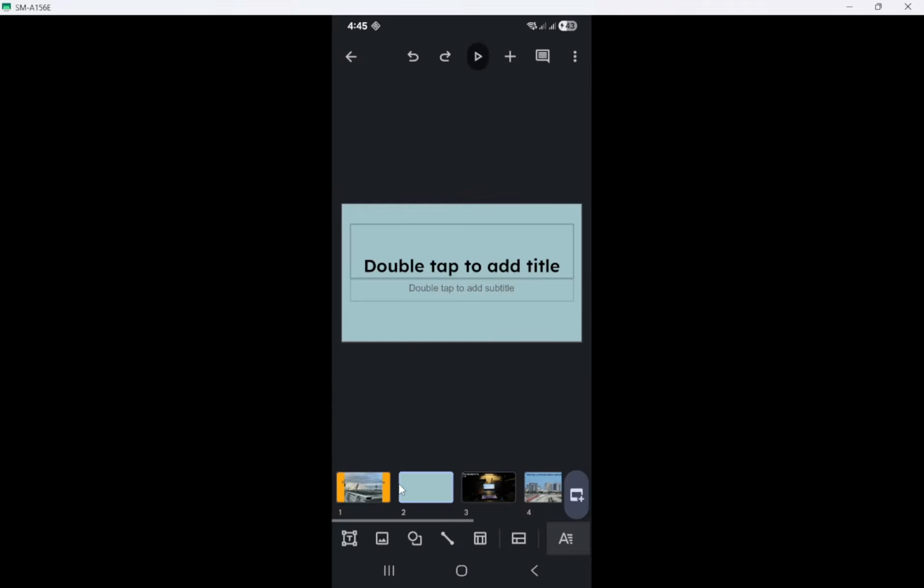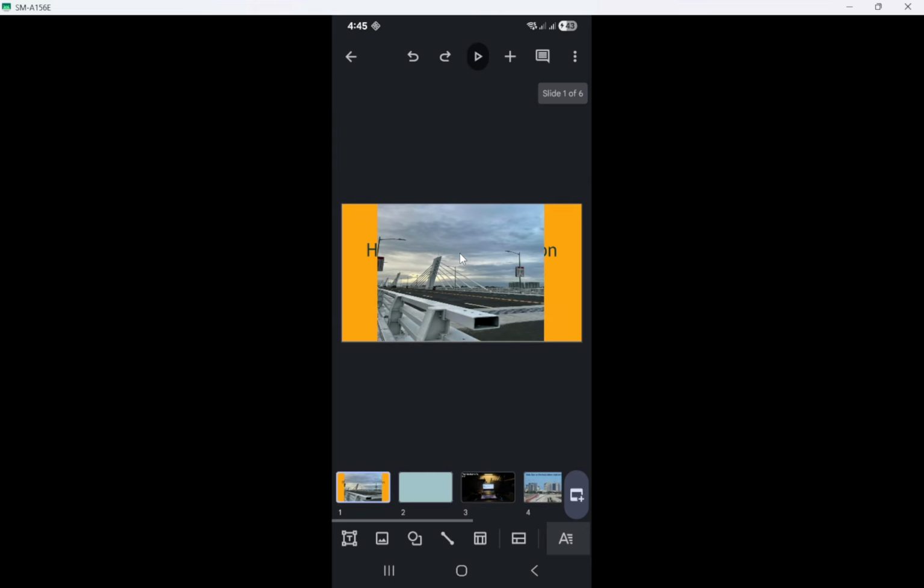That's it. You've learned the easiest way to add pictures to Google Slides from your phone using the app's built-in options. Your changes save automatically, so you can pick up on another device anytime.